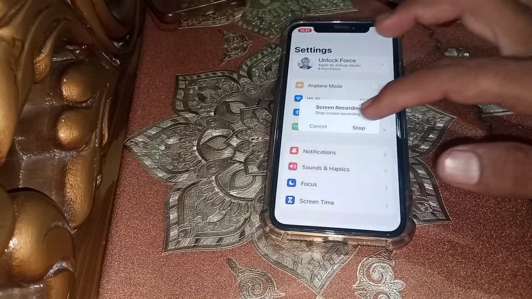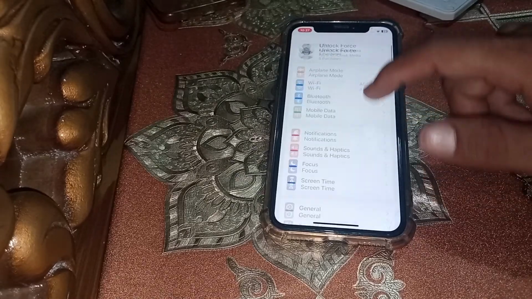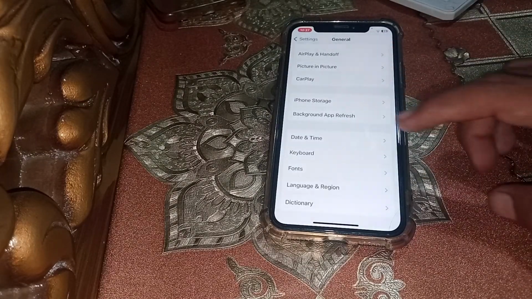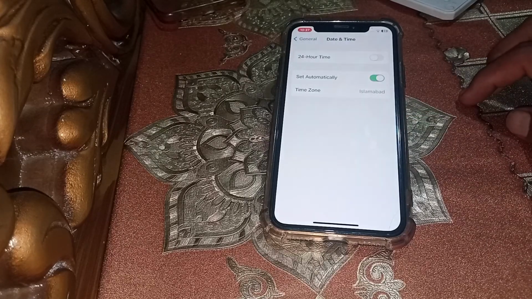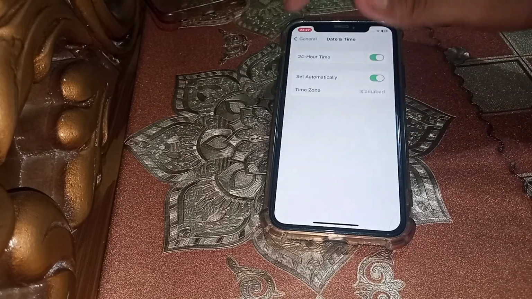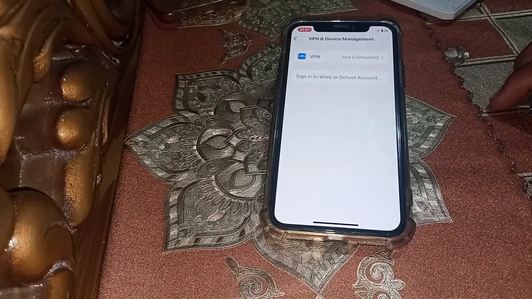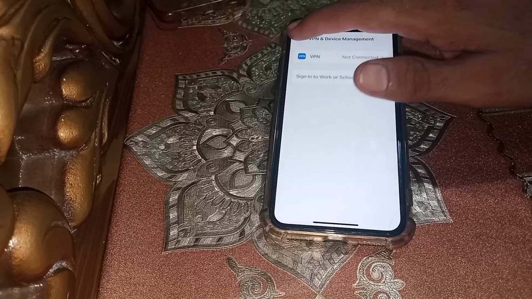And after that guys, what you need to do is simply scroll on. From here you have to tap on general, then scroll on again, tap on date and time, and make sure that your date and time is correct, and then go back from here. And after that you have to scroll on and then tap on VPN and device management, and make sure that you are not connected with VPN.